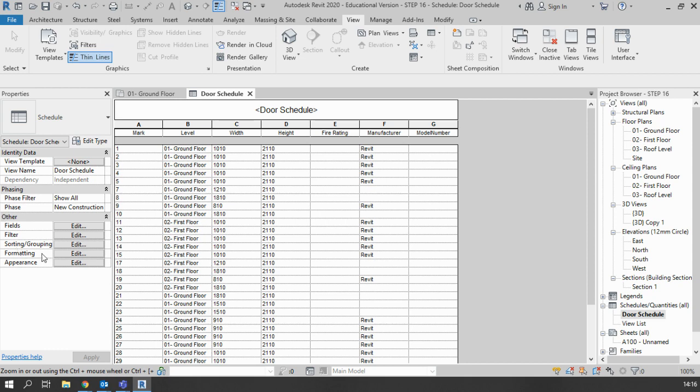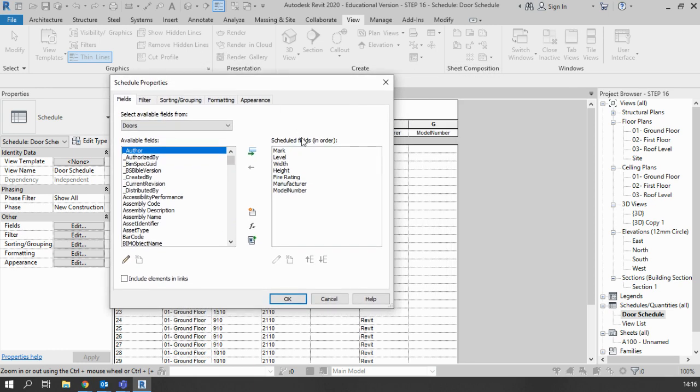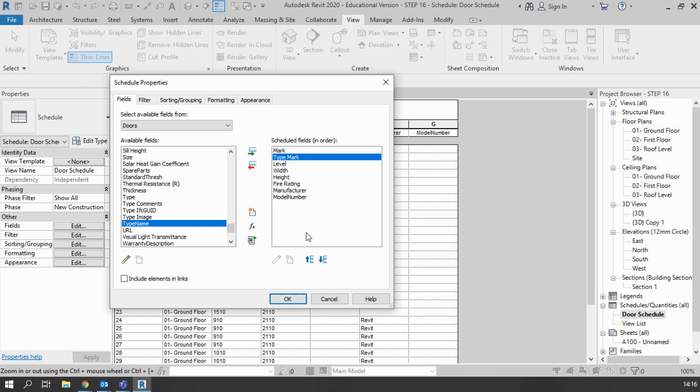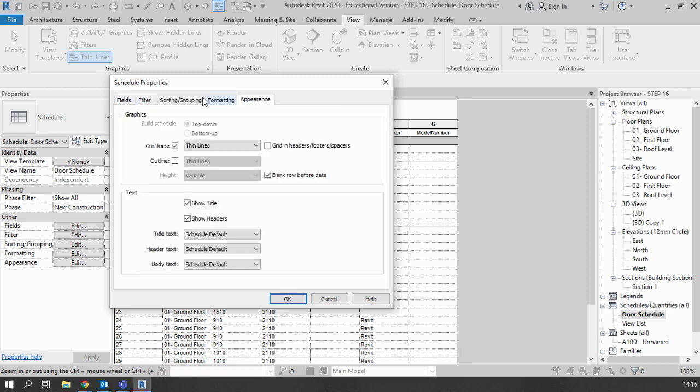Okay, so within here, under your properties panel, you can always get back to your fields from here. So if you click on any of these, it gets back to this schedule properties panel. So you can actually always add in and remove. So if I want to add in another one, for example, type mark, add in. I can add a new one in. Okay, we'll go over the next couple of tabs in a bit.